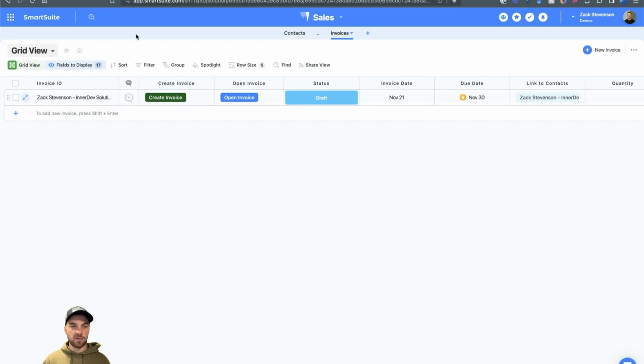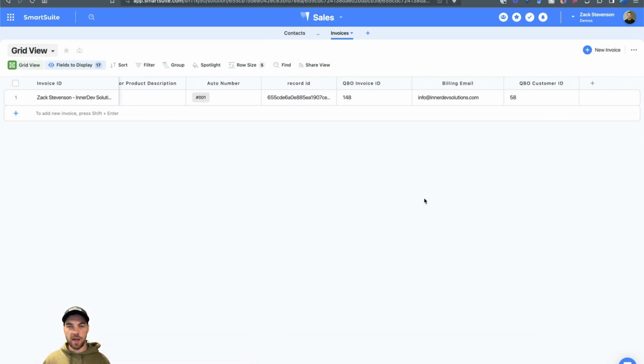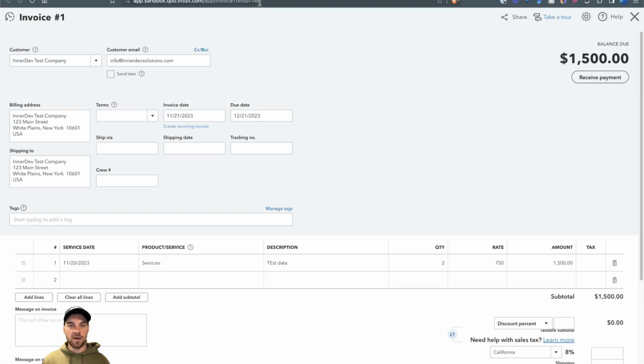I'll go back into SmartSuite quickly, and you can see here now the Open Invoice button is valid and clickable. So if I click that, it will open up the invoice that we have here, and it's changed the status to draft. I'll just quickly scroll across and show you that it has also added the QuickBooks Invoice ID, which can be found also here.